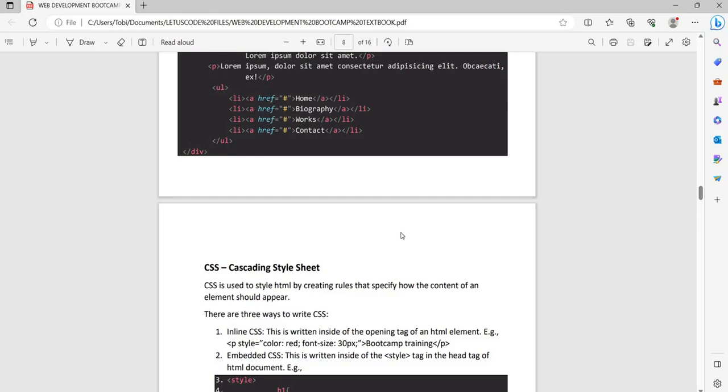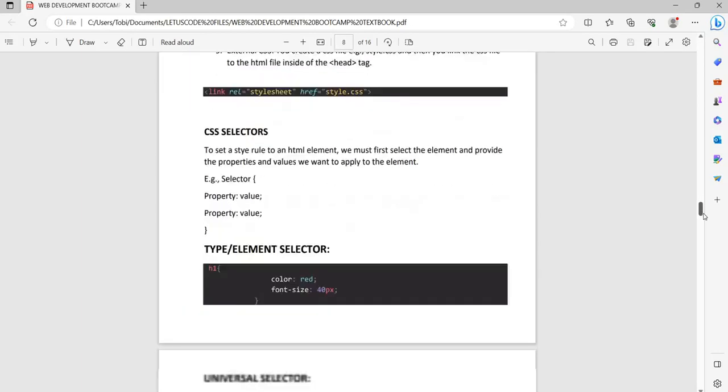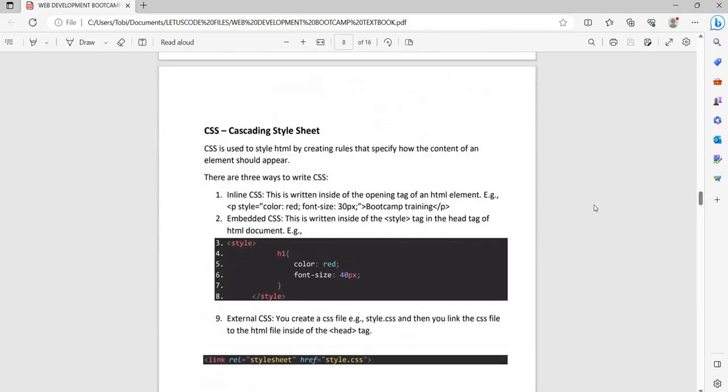Alright, so we are going to convert all the things that we did yesterday using embedded CSS to an external style sheet. So now, to create an external style sheet, you have to create a CSS file, just like the way we have an HTML file. You have to create a CSS file as well.